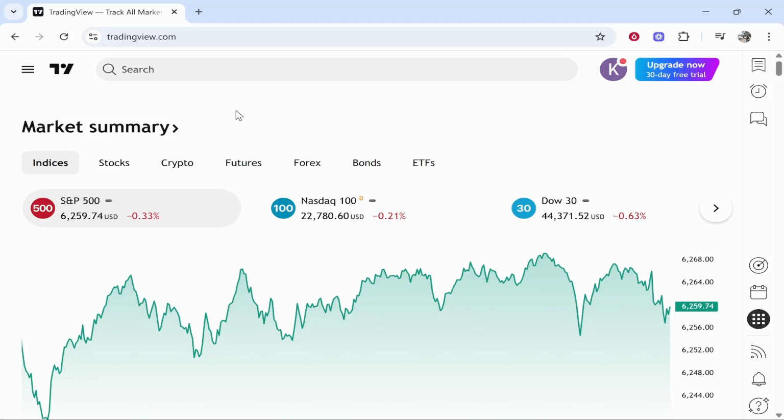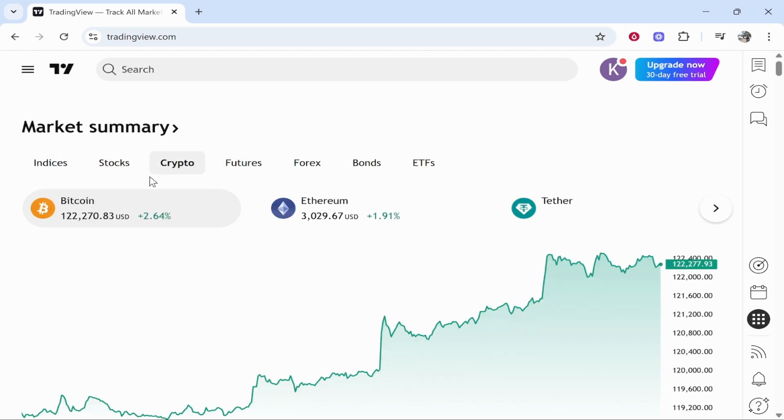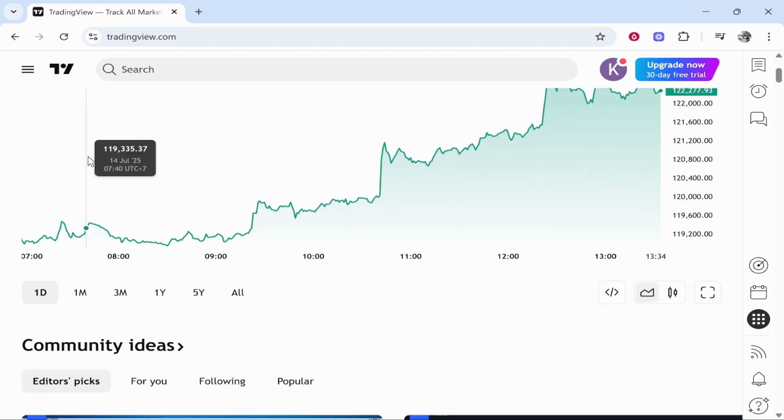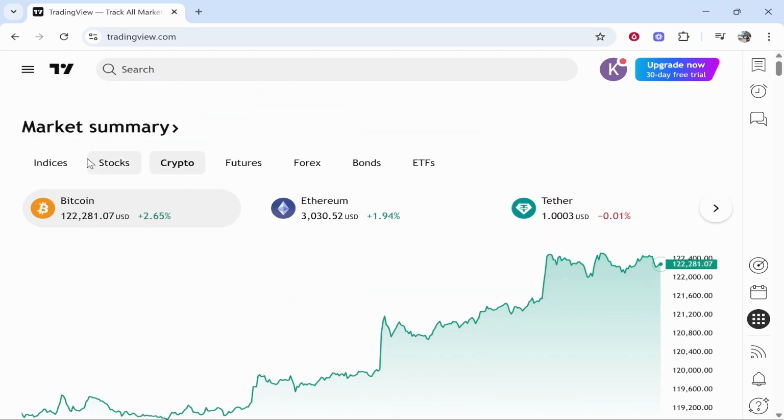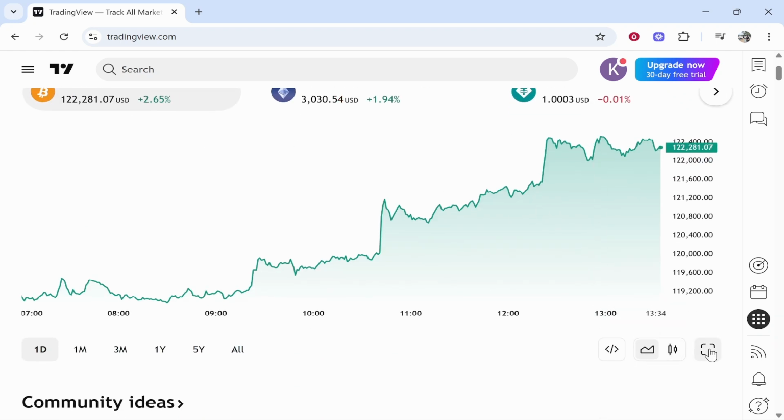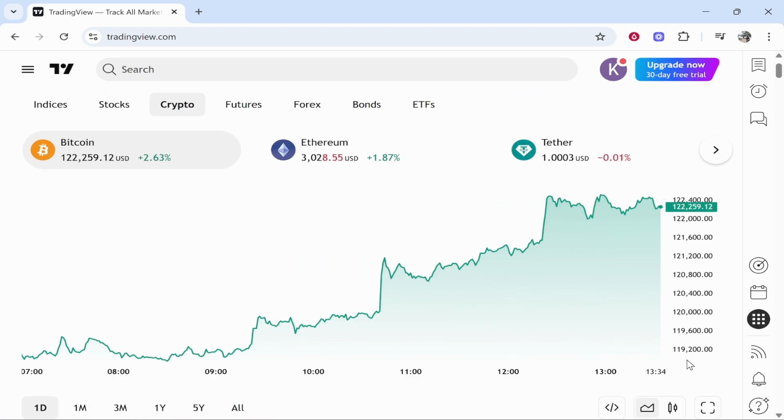In this video, I'm going to show you how you can create a demo account on TradingView. So what you need to do once you've gone to TradingView is go to any market. I'm going to go to the crypto Bitcoin market, and what we can go ahead and do is trade this. So we're going to click on the full screen icon in the bottom right hand corner, and this will take us to the chart.